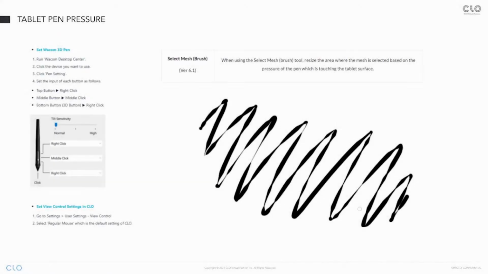From 6.1, you can select mesh by brush. To select the mesh thickly, you have to move the cursor a few times on the same spot when you use a three-button mouse. But with a tablet pen, just press more. Depending on the pressure of the pen, it adjusts the range and depth of the mesh selections.